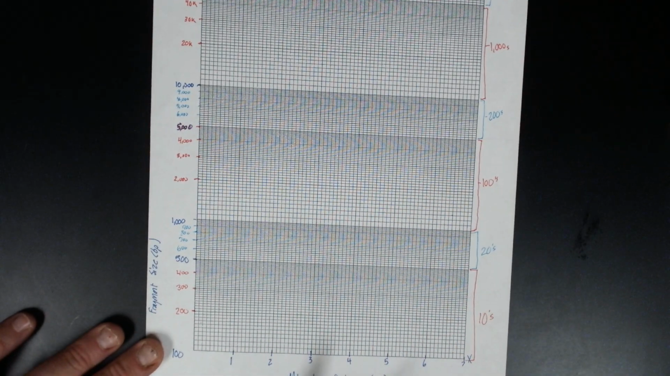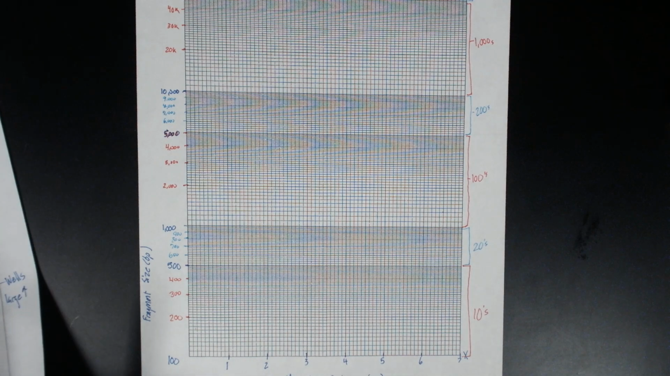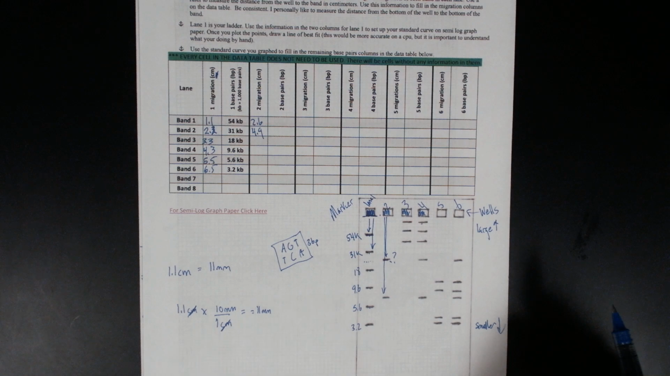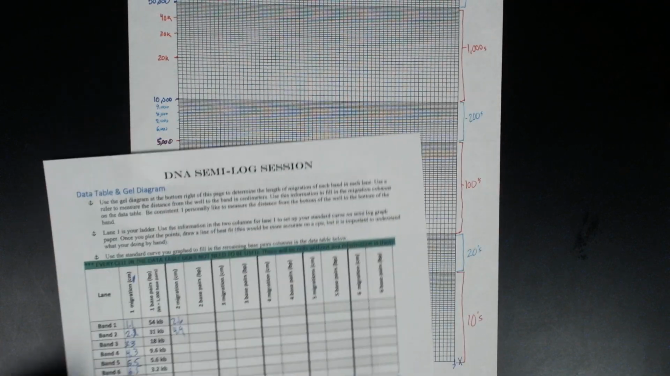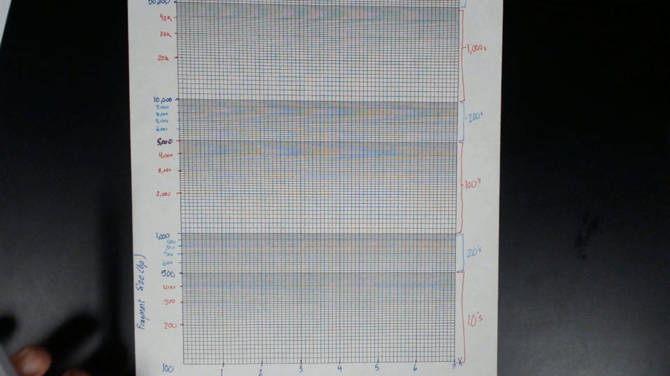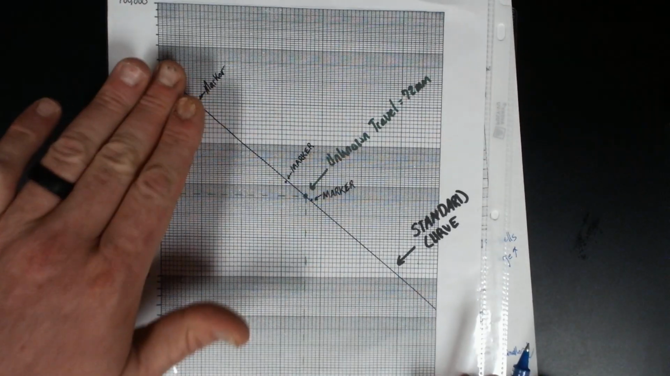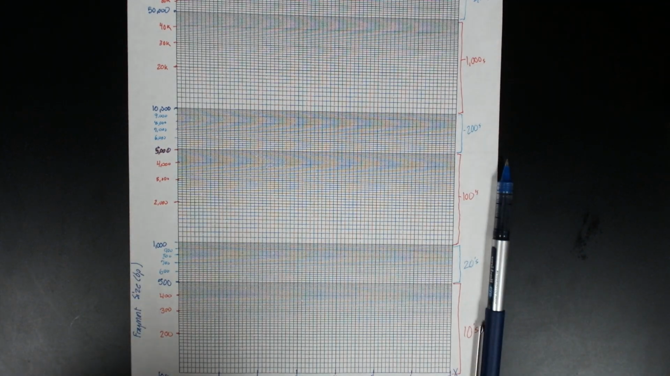So we have set up our graph. We are ready to continue. We are going to now make a standard curve using our data, and then we will use the standard curve to find the answers to how large our base pairs are, and that will be in part 3. So continue on to part 3 if you would like to see how to set up the standard curve from our graph. Make a graph that looks similar to this, and then use that graph to find the size of our missing or unknown fragments.